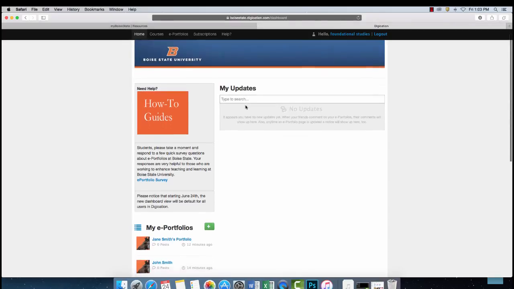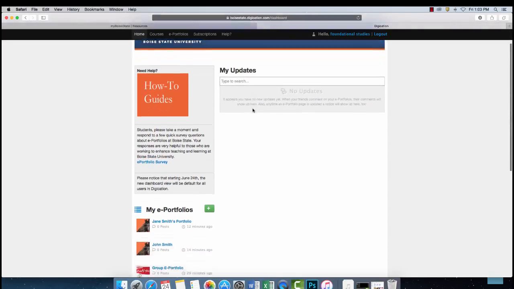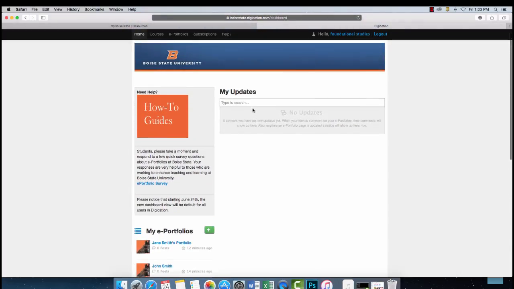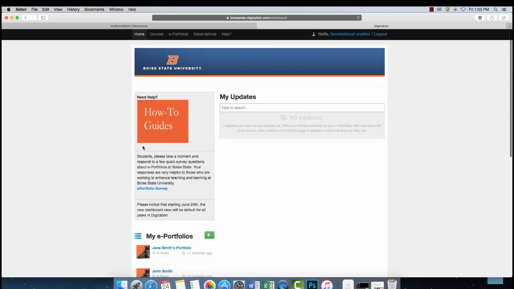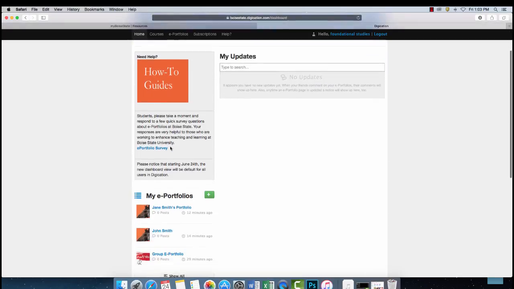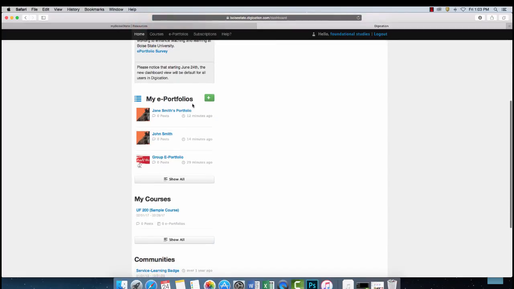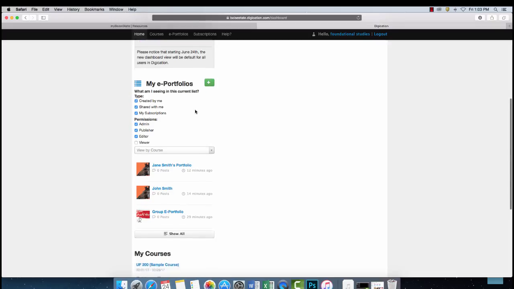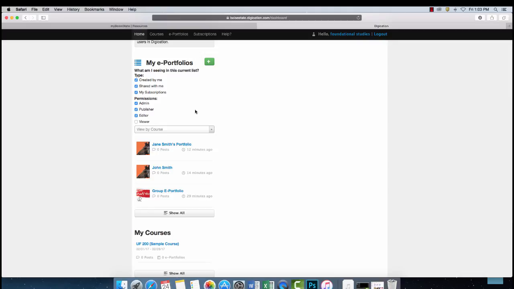Once you log into Digication, you'll see a Digication homepage that looks similar to this. At the top of the screen, there's an orange How To Guides button. Below that, you'll also see a My ePortfolio section. Clicking on the menu button next to My ePortfolios will show you what items are appearing on your My ePortfolios list. In my case, it's those I've created, those shared with me, and those I can edit, but not ePortfolios I've only been permissioned to view.